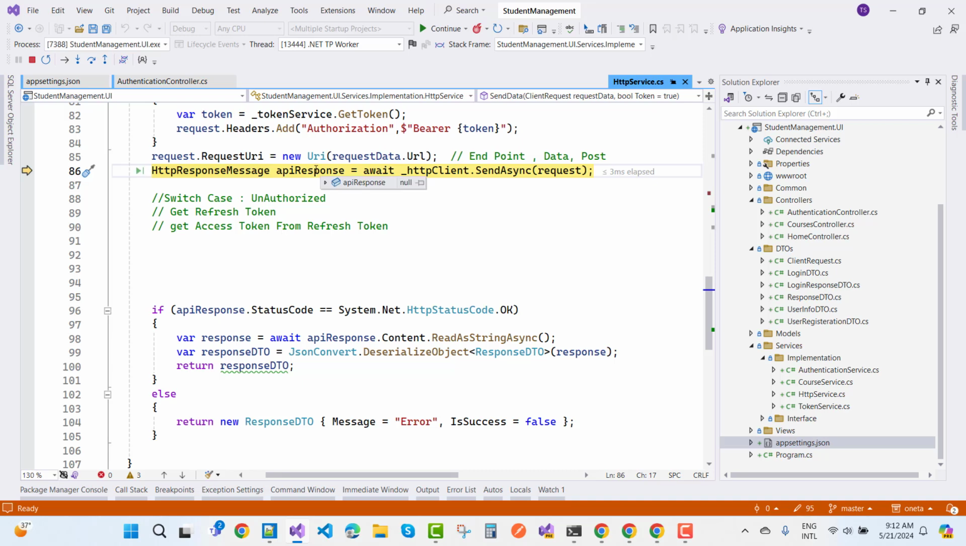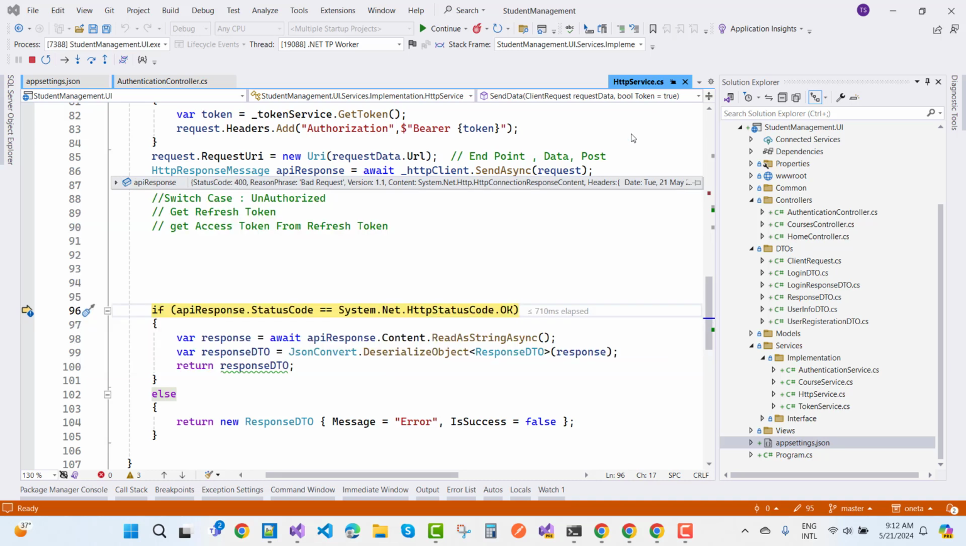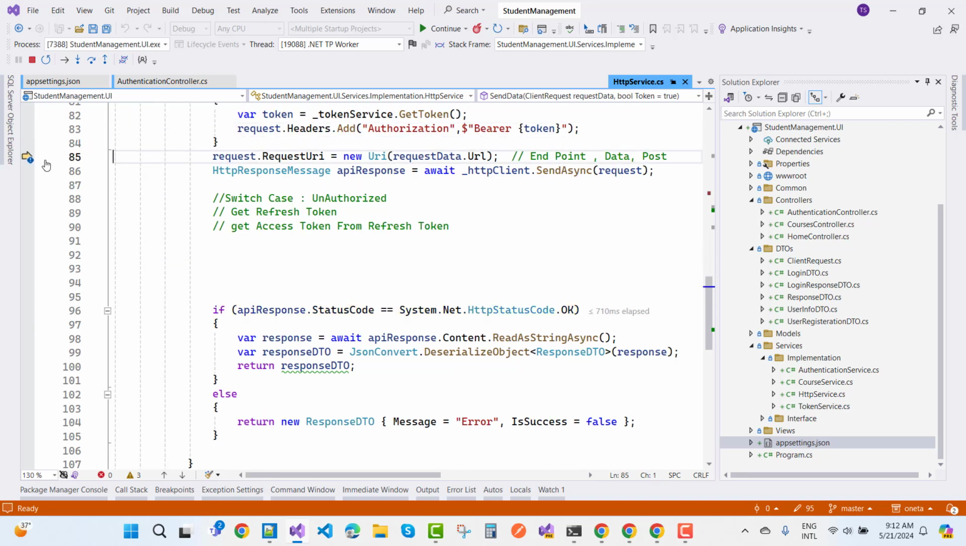Now the response code after this, you can see, is 400, which is a bad request. How do we deal with the bad request? Here I'm getting a bad request, POST method, requested URI api/auth/register. So we need to reconfigure it.